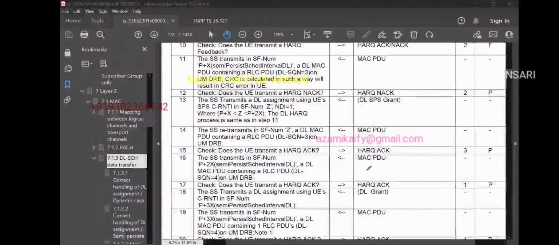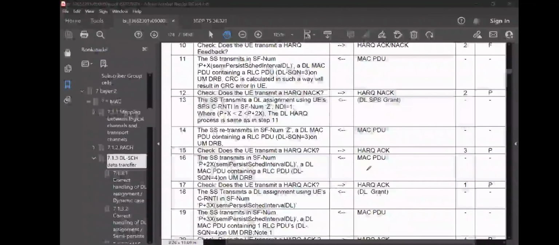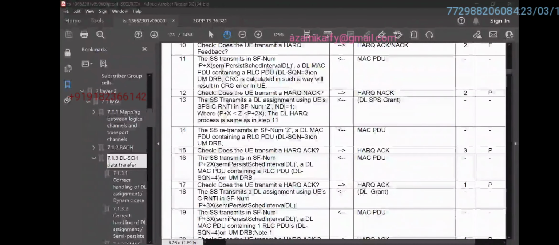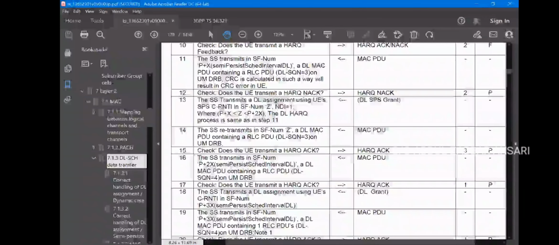Hello, sir. Yes. Sir, one doubt. In this retransmission, will the sequence number change or will it be the previous one? For example, in sequence number 3, if any failure happens, then we will retransmit. The sequence number should be the previous one, no? It should be 3, no?